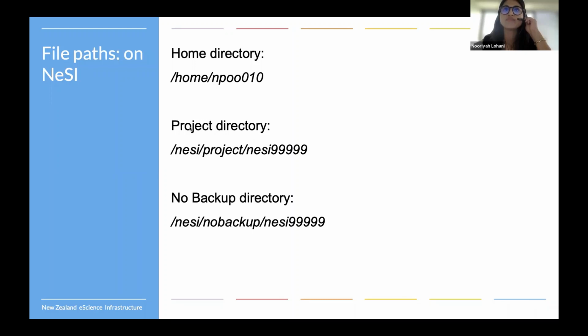I just want to point out that the data that sits in the project directory is backed up. If there's data that you want to keep after your project is completed, we recommend that sits in your project directory. Whereas if there are intermediary files that you would probably want to delete once your computer program stops running, then you would put them in something like the no backup directory, where there's no backup, and this is data that can be disposed of.